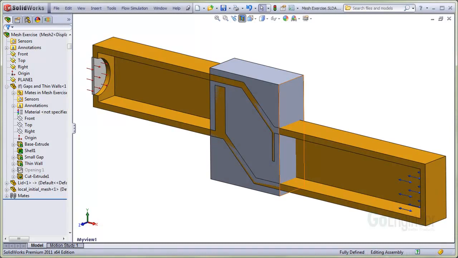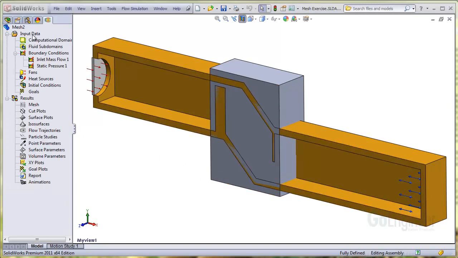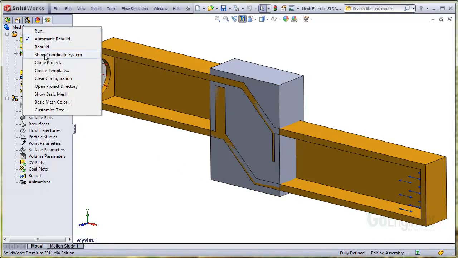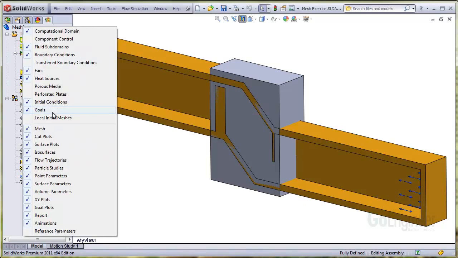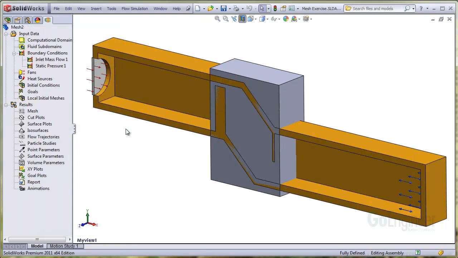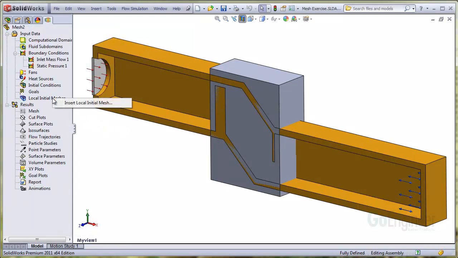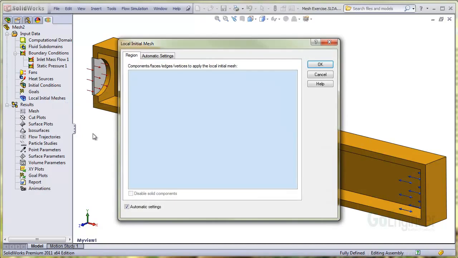In the flow simulation tree, you may need to show the Local Initial Mesh Control icon. Right-click on the study name and choose Customize Tree. Then select the Local Initial Mesh item. Click outside of the menu and it will update to show the new item. Now right-click on the Local Initial Mesh icon and choose Insert Local Initial Mesh.